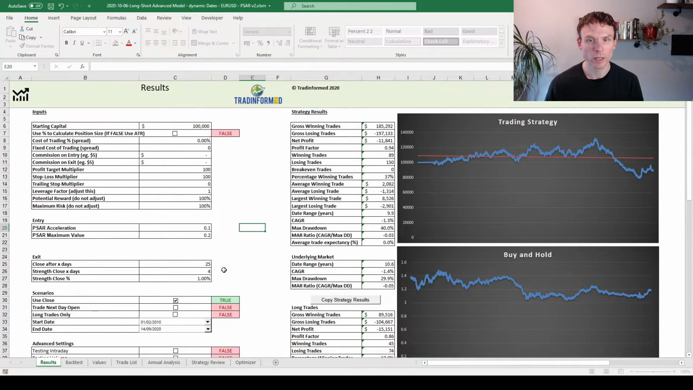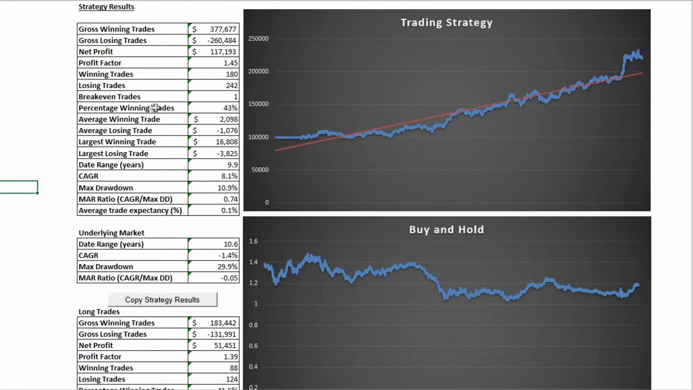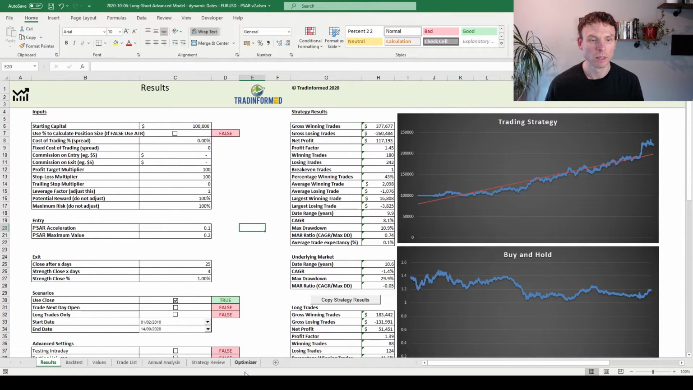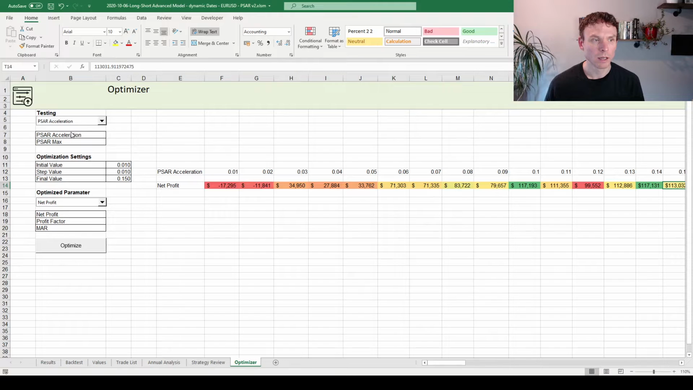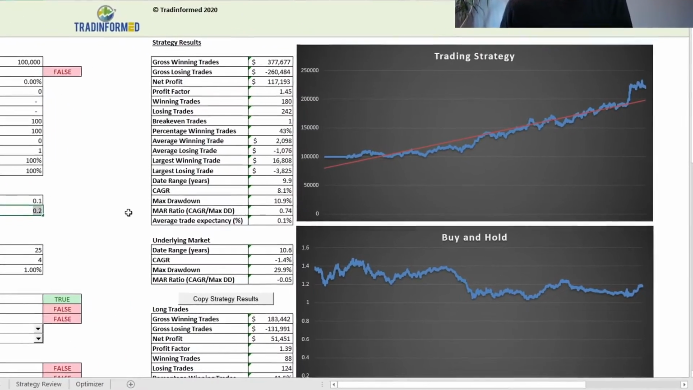So I can put in 0.1 here. You can see here it completely changes the performance. So we're getting a similar amount, slightly more percentage winning trades, but our average winning trade is much higher now than our average losing trade. I can go back to the optimizer and I'm going to optimize it for the maximum value. So I'm going to start 0.1. I'm going to step it by 0.1 and I'm going to go up to a value of 0.8. Again, I'm going to optimize for net profit. Click the button. And you can see here that it's going to run through the different scenarios and suggesting that 0.4 is going to give us a better return historically.